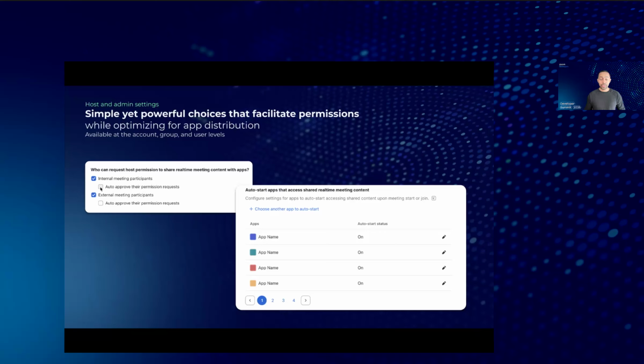Hosts and admins also have controls outside of their meetings. Whether you want to differentiate between internal or external participants, or if you love a certain app, you can set it to auto start in all your meetings.